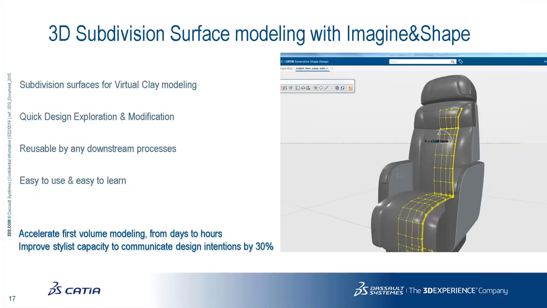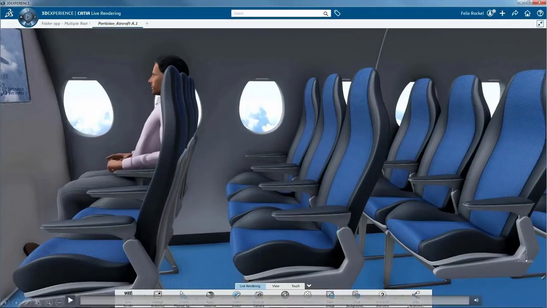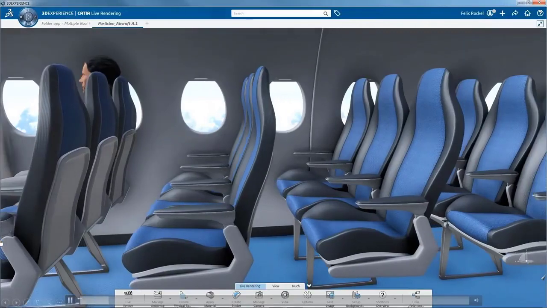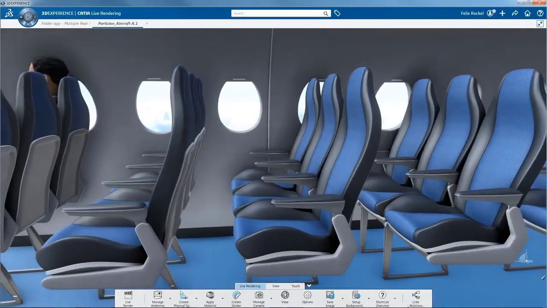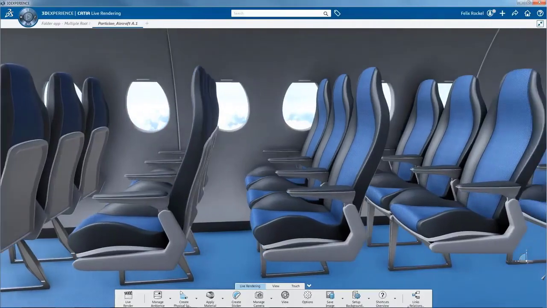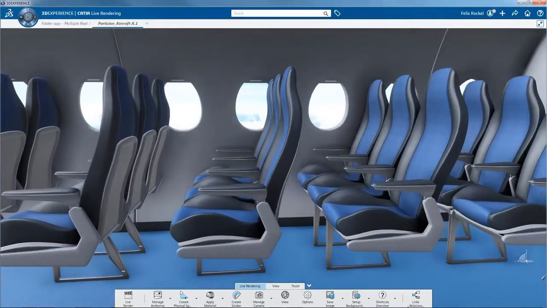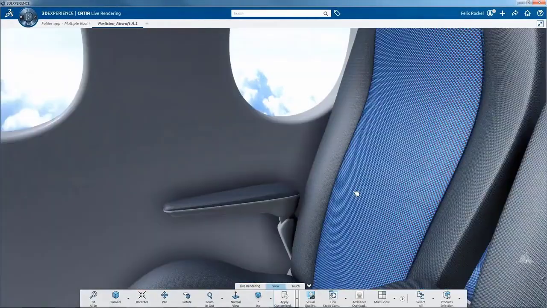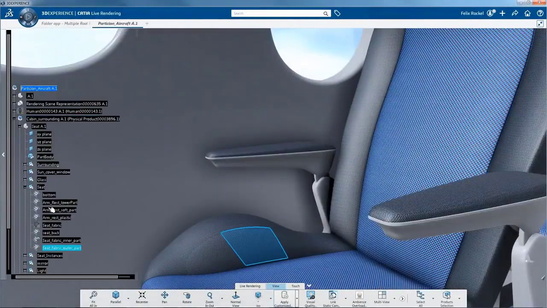The next application that I would like to talk about is subdivision surface modeling with CATIA Imagine and Shape. As mentioned, the method behind this application is subdivision surface modeling. So you start with a base surface, and by subdividing it, you define its actual shape. Those seats, for example, that you can see here are all created with CATIA Imagine and Shape subdivision surface modeling.